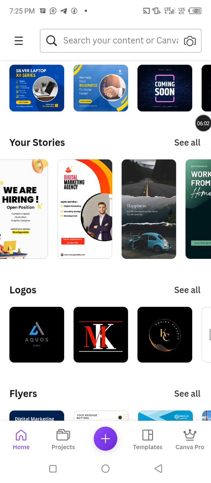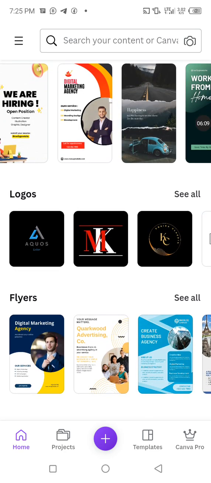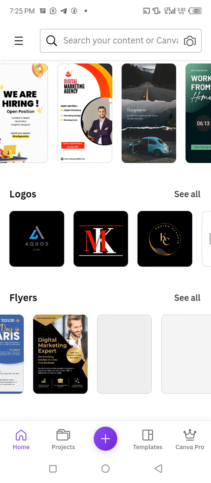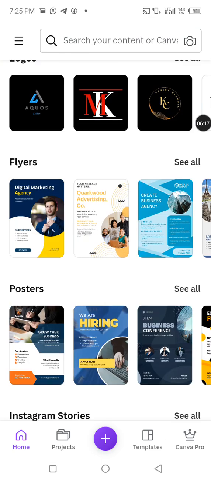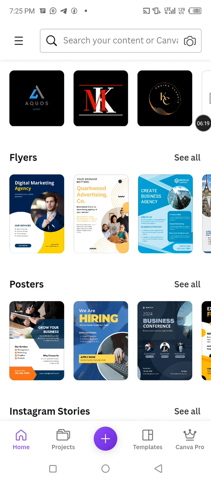Then you see logo. We'll actually come back here later. We are going to be working with logos and other designs. Then you talk of flyers. I think some of the flyers I sent to you guys, I actually picked from one of these here.